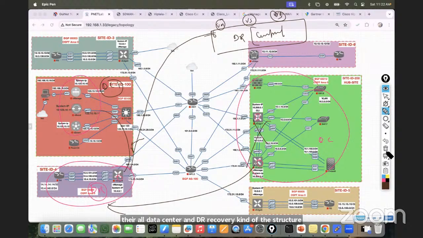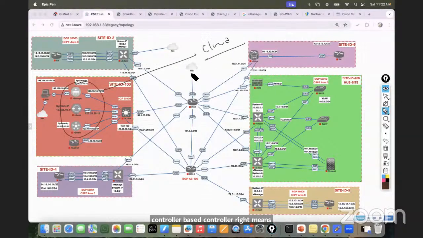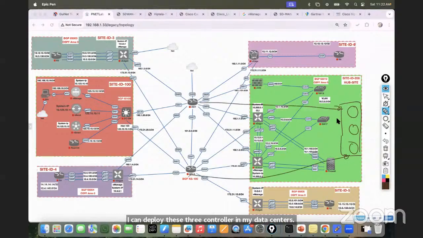But there is a way. Let's suppose you are going to host your own controller, right? You are not using the cloud-based controller. Then how is it going to happen? I can still deploy all my controllers in this data center. Means I can deploy these 3 controllers in my data centers. They are going to connect with my circuits. We have to make the connectivity. So data center connectivity to the branch locations, and my controller is going to stay in one location. And similarly, I have to bring the DR also, where I have to bring my controller.